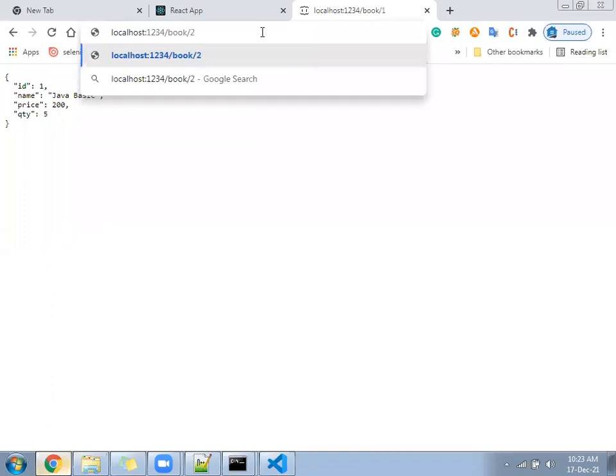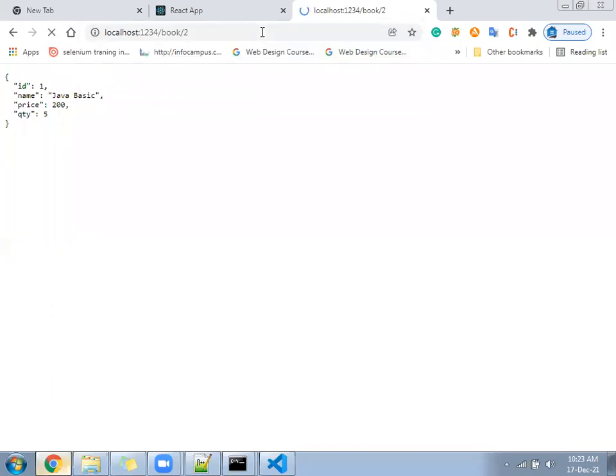First record. If you give book/2, how many records will it give? Second record, not two records. Record number 2. Okay. So that is working based on ID. JSON server will help you to save the data, fetch the data, list the data, and delete the data based on ID.